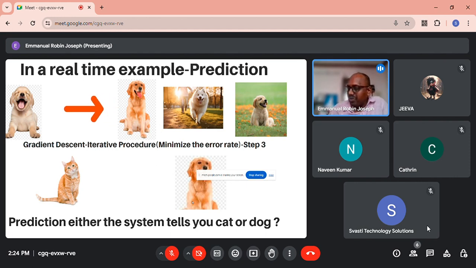Until your system can tell, if you give any dog image, that this is a dog image, you have to minimize the error rate. That is your step 3. Then finally, prediction. After you keep on doing the iterative procedure, finally the system has to tell, if you give any dog image, that it is a dog. If you give any cat image, it has to tell it is a cat. So that is our objective.